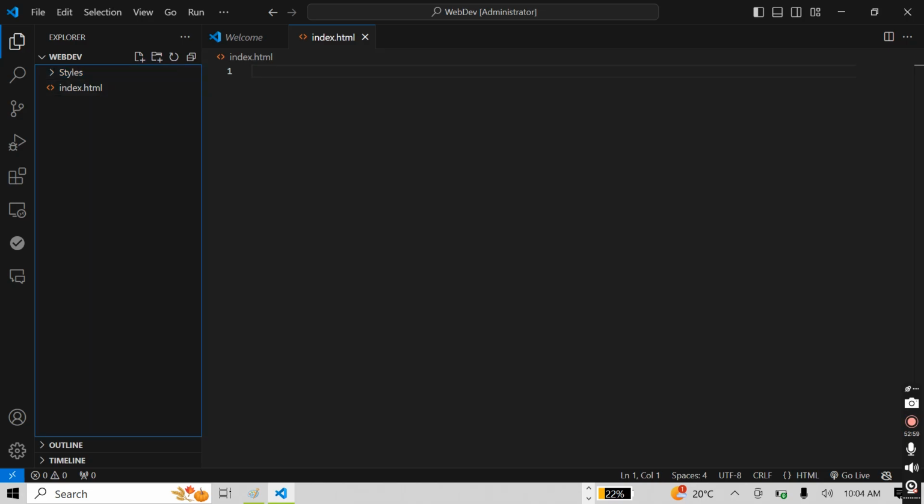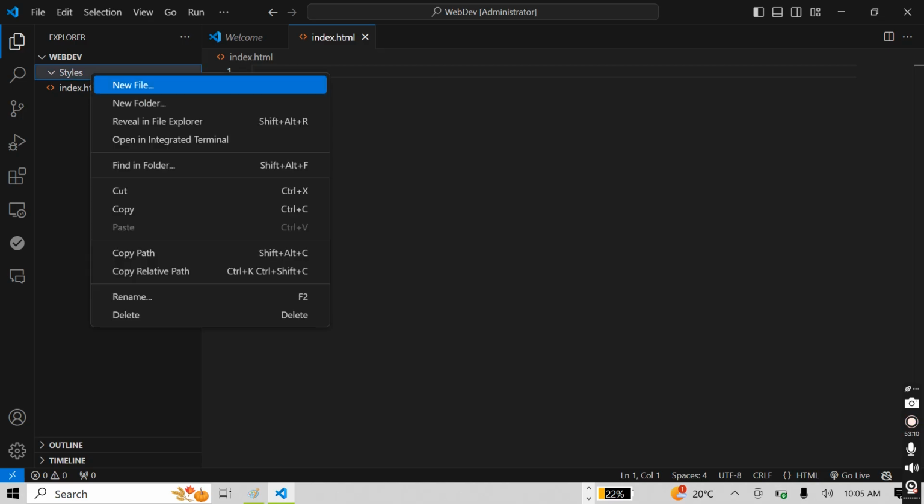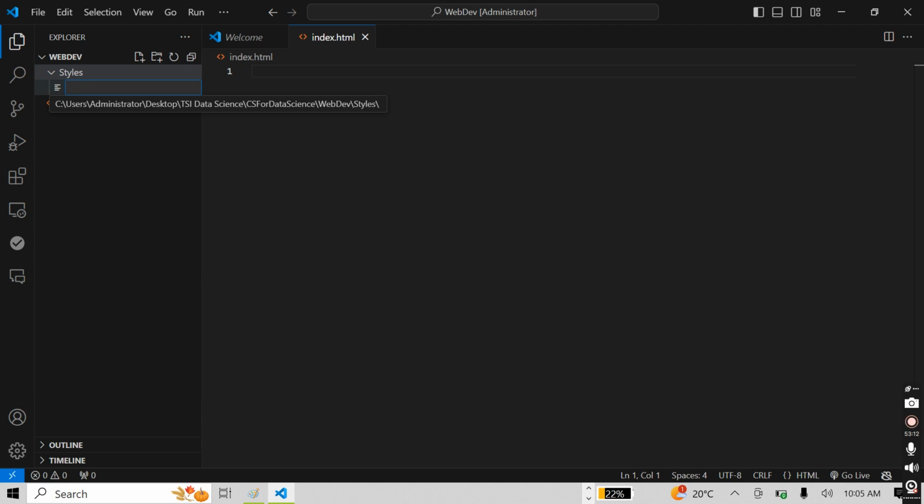Now, once you've created the styles folder, we want to create a file called CSS inside it. So you click once on it, once it is highlighted blue, right click, then new file. When you do that, this new file will be created inside that subfolder. And let us name it style.css.